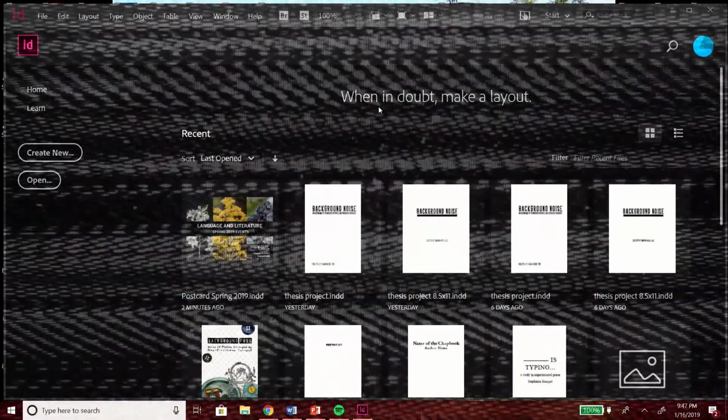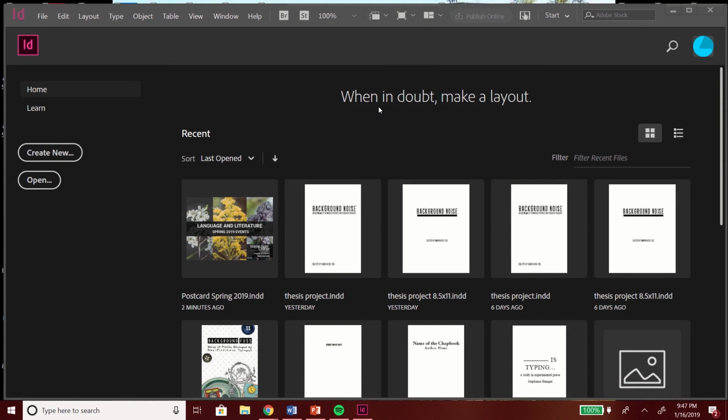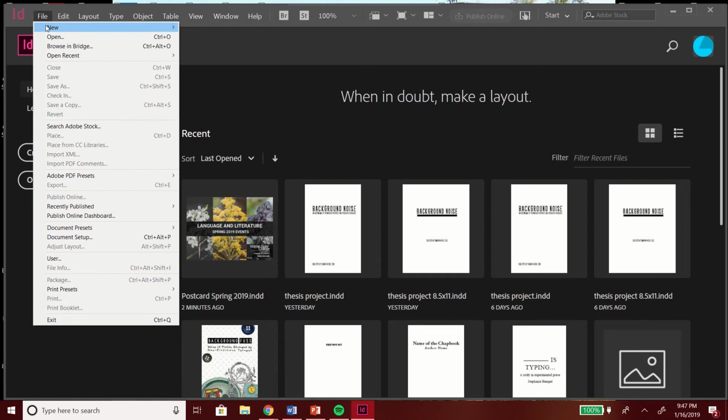Today I'm going to show you guys how to set up your chapbook in InDesign and how to add page numbers into that chapbook. So, of course, our first step is to open your InDesign program, and then we're going to go to File, New, Document.